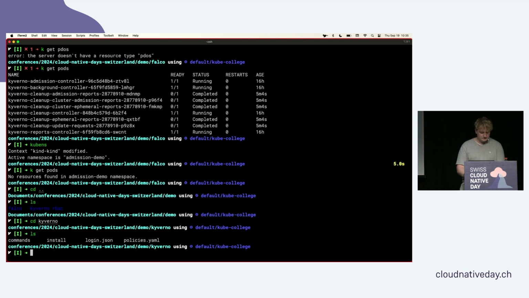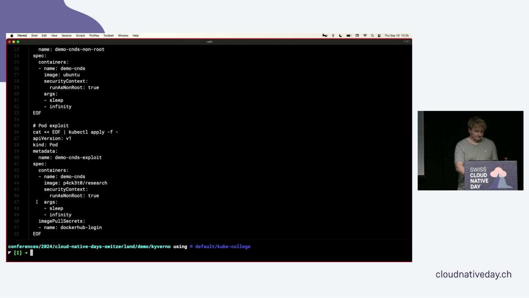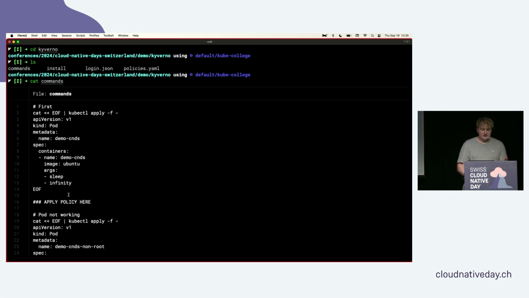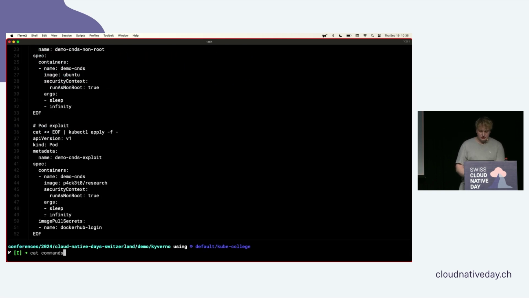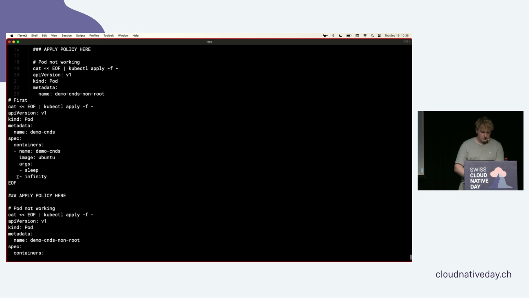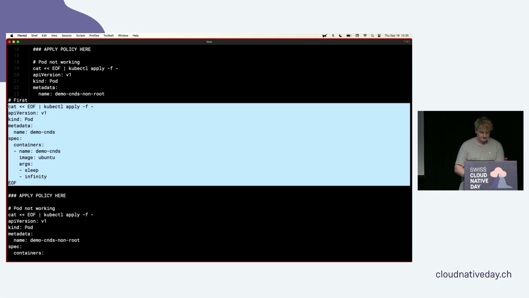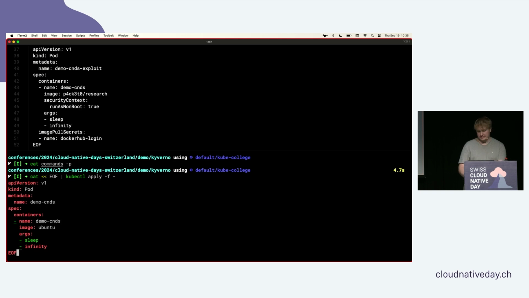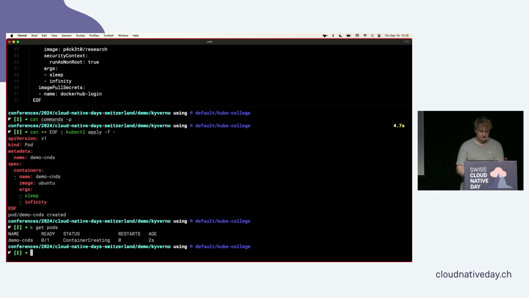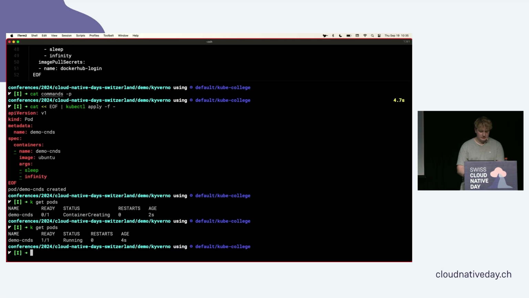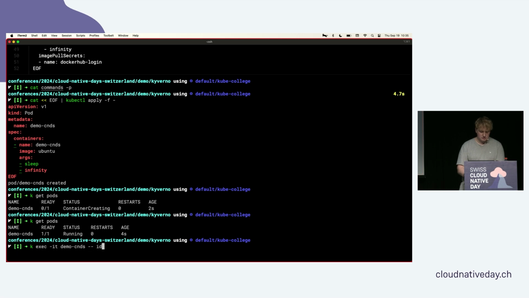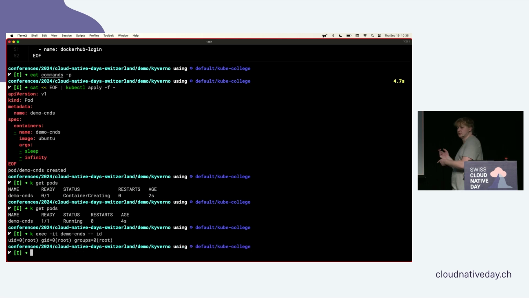We have Kubernetes here. What I want to show you now is, first of all, when I deploy a standard Ubuntu pod, this deploys just the standard Ubuntu pod. You can see that the container is running. And if I exec into that container and do, for example, id, you can see it runs as root. So that's what you normally don't want to have.